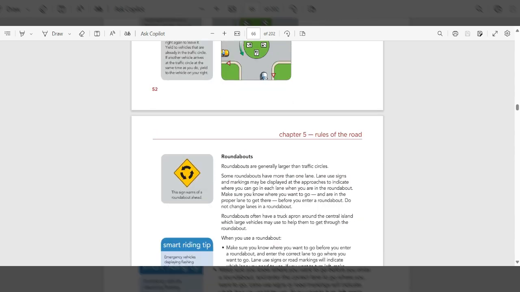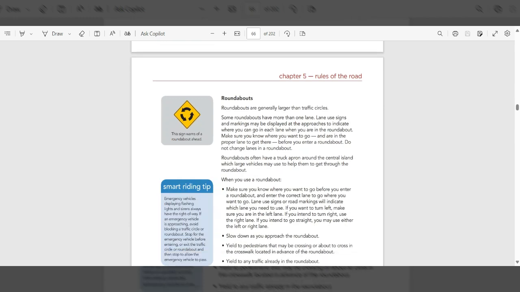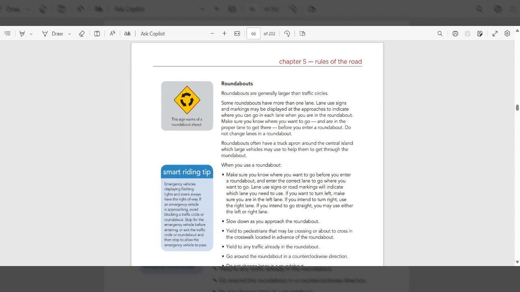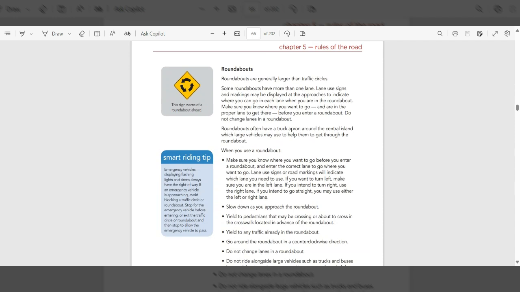Roundabouts. Roundabouts are generally larger than traffic circles. Some roundabouts have more than one lane. Lane use signs and markings may be displayed at the approaches to indicate where you can go in each lane when you are in the roundabout. Make sure you know where you want to go and are in the proper lane to get there before you enter the roundabout. Do not change lanes in the roundabout.